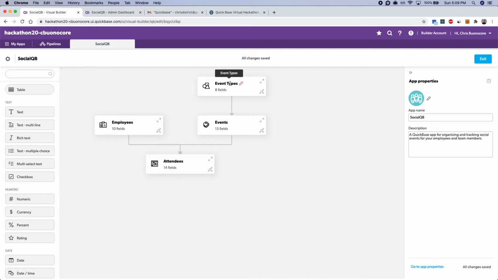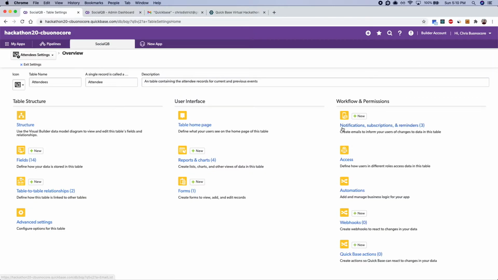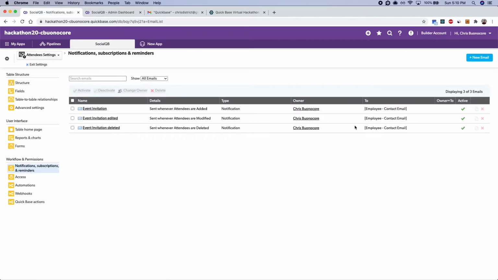There's a few core tables: event types, events, employees, and attendees. Attendees being the main table that controls the many-to-many relationship between employees and events, because events can have many employees, but also employees can be associated with many events. Whenever a new entry is added, there's these three hooks that fire for added, modified, and deleted whenever you add a new attendee to an existing event.